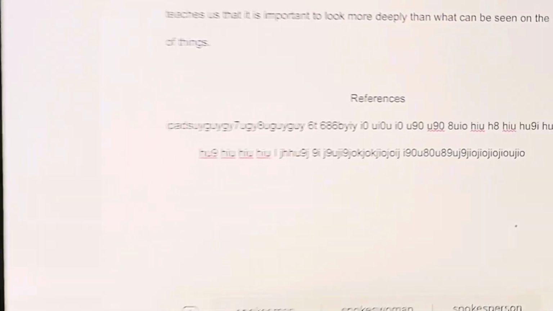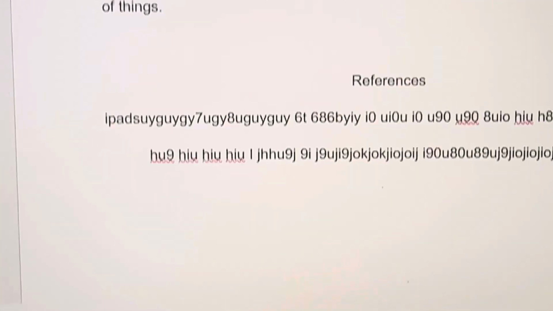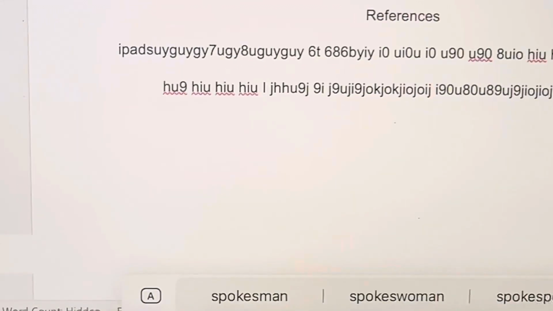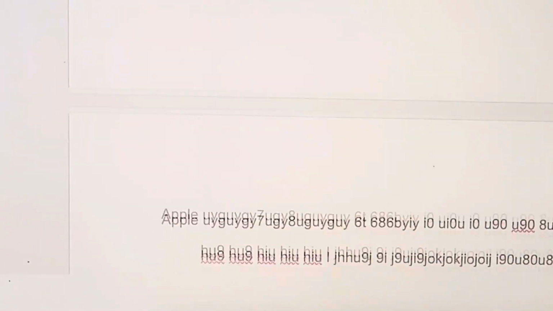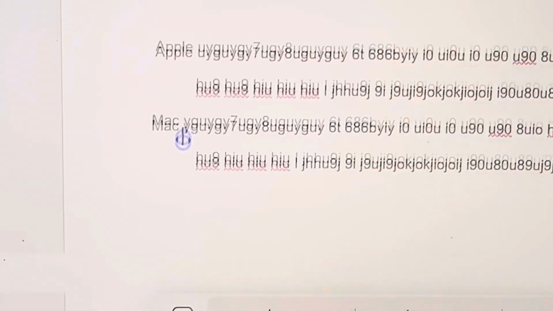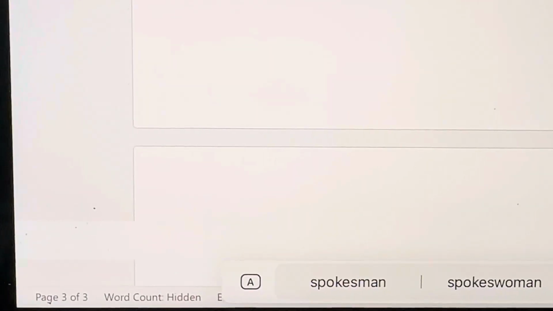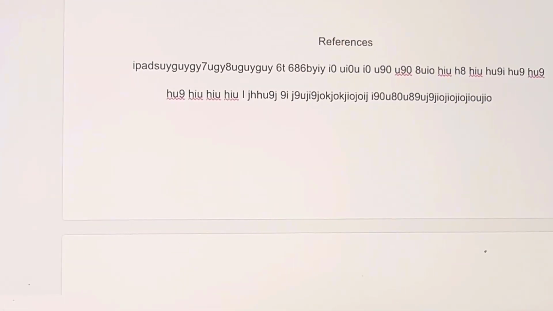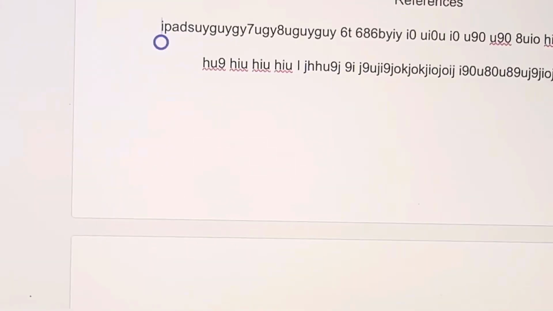Okay, so let's say that your references are written, ooh, it's so hard, by 3 people. The first one's last name is iPads, the second one is Apple, the third one is Mac, okay? So we want to alphabetize those because the references section should be alphabetized. So the easiest way to do that is to highlight all of them.